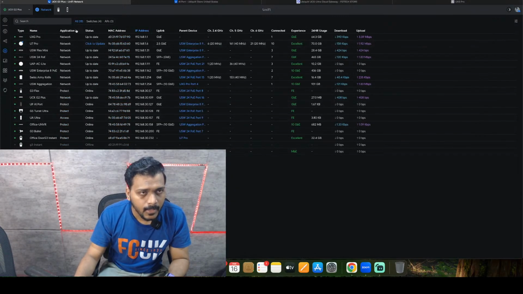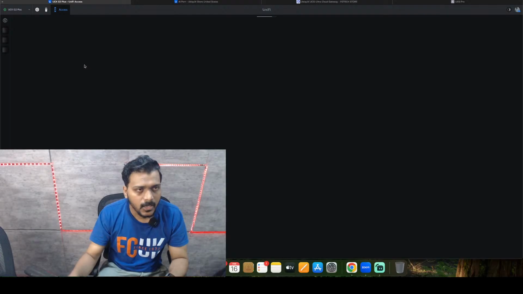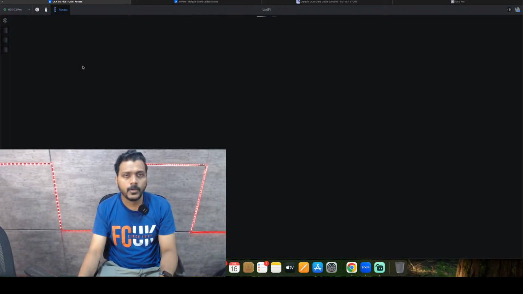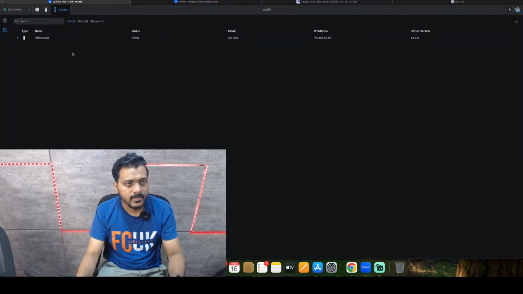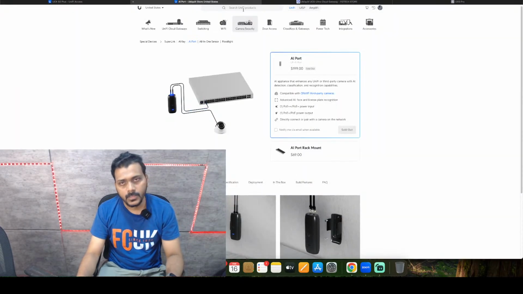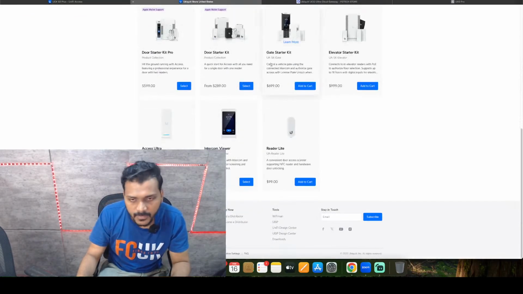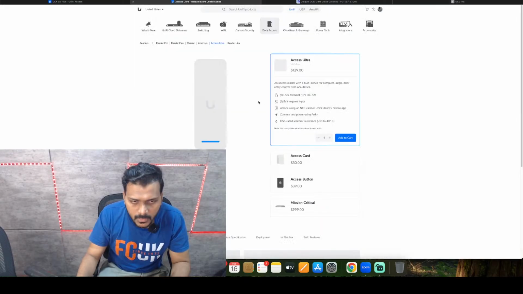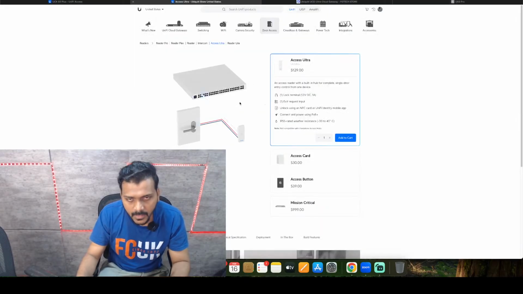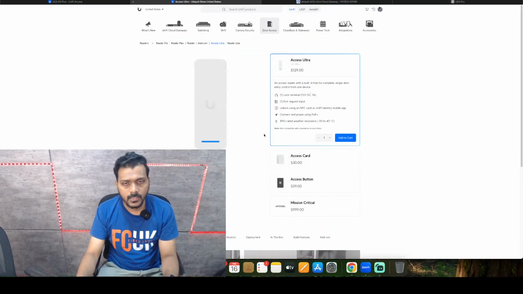And then I should go for UniFi Protect. No, I should just check the UniFi Access, because in India it is not available yet, but I have a UniFi Access Ultra on my network, so I can show you the features of the UniFi Access Ultra. I have done a video on my channel if you have not checked. This is the UniFi Access Ultra, and I'm using it for a single door.